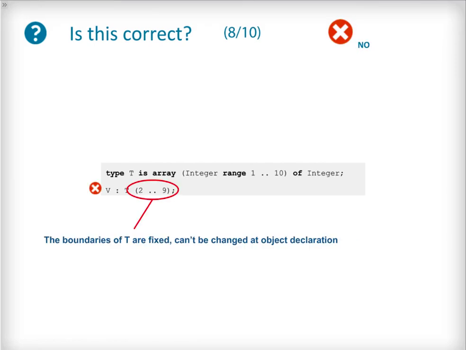Type T is given an explicit range from 1 to 10. So this type is definite. It's fixed. Its size is 10 elements, boundaries from 1 to 10, and that cannot be changed. As a result, it is not possible to add extra boundaries when declaring a variable of this type. Here, I'm trying to say that the variable V is of type T constrained between 2 and 9, while it's not possible to change the size of the type anymore.